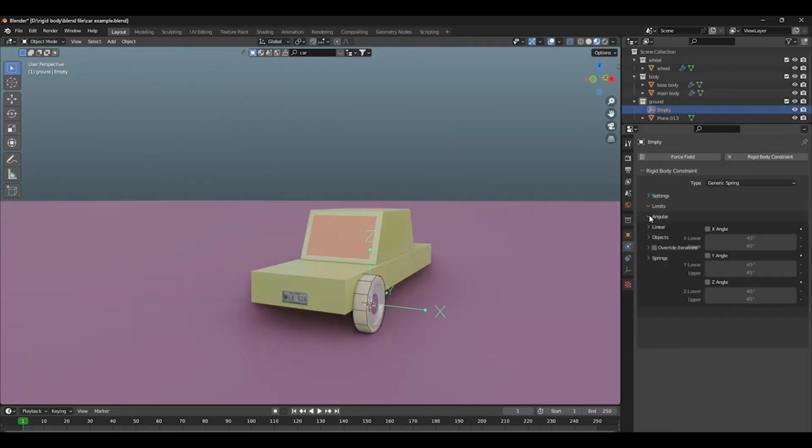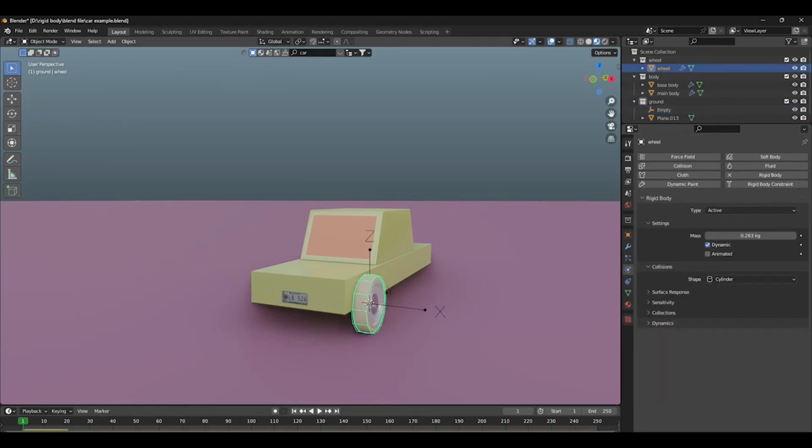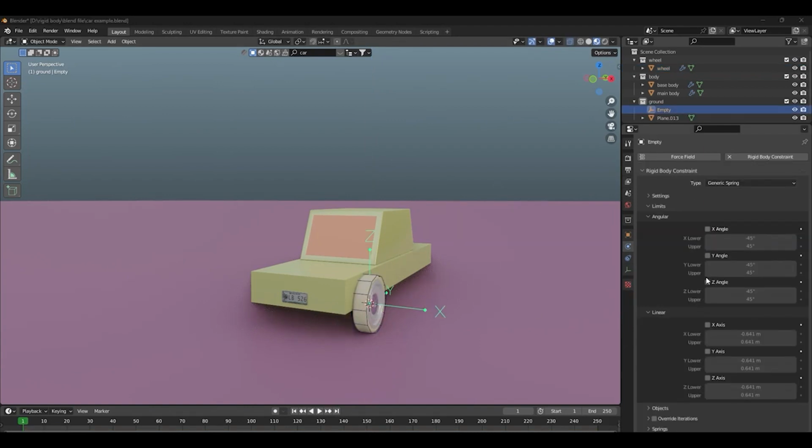Now check the limit, which includes angular and linear. Practically, the wheel's angular movement is on the z-axis. So let's set it to minus 20 and 20 degrees maximum. X and Y angular movement is not required, so set it to 0. For the linear, select all X, Y and Z and set them to 0. Linear at present is optional.